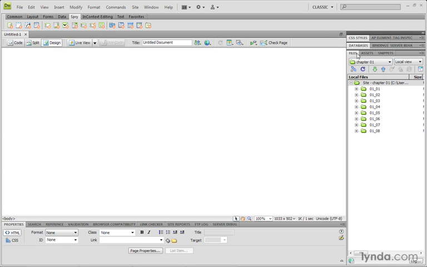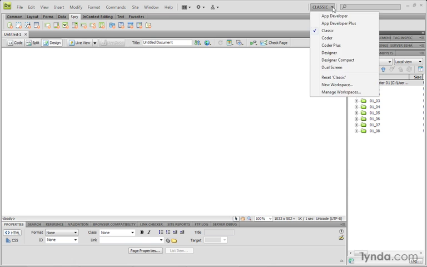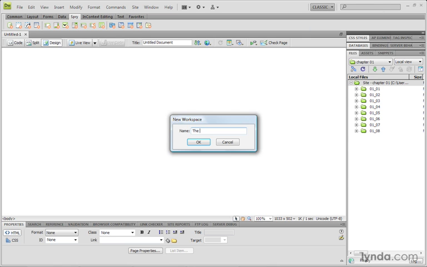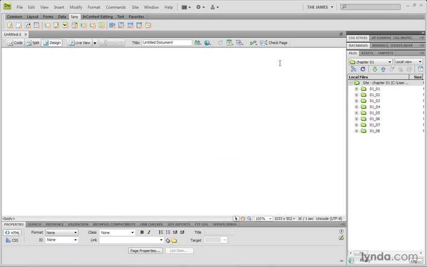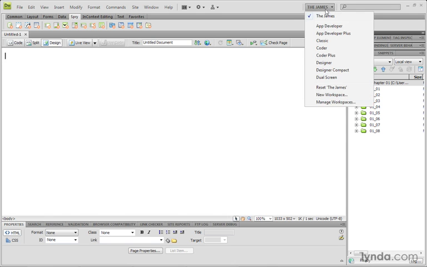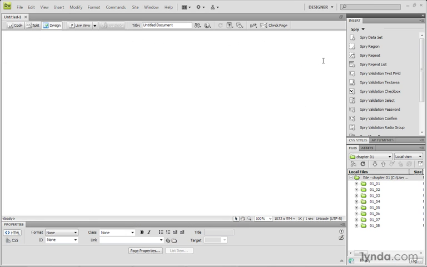Well, after you've done all this modification, you're probably going to want to save this so that you don't have to continue to open and close panels to get the same look and feel. So I'm going to go up to my workspace, and instead of choosing Classic or another one, I'm going to choose New Workspace. I name mine the James. Go ahead and click OK, and now the workspace switcher gives me that as an option along with all of my prepackaged workspaces as well.